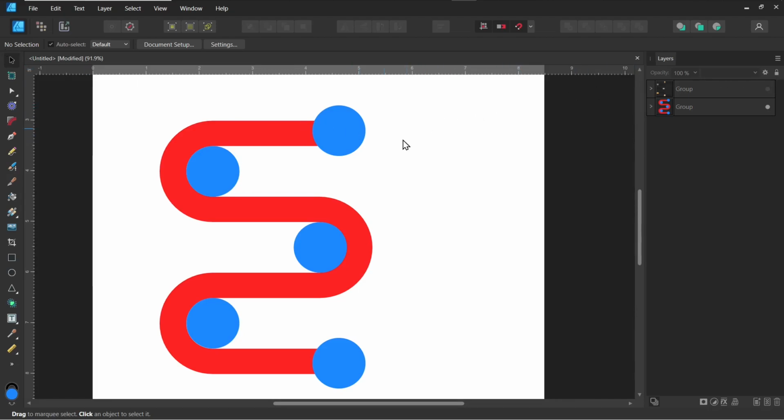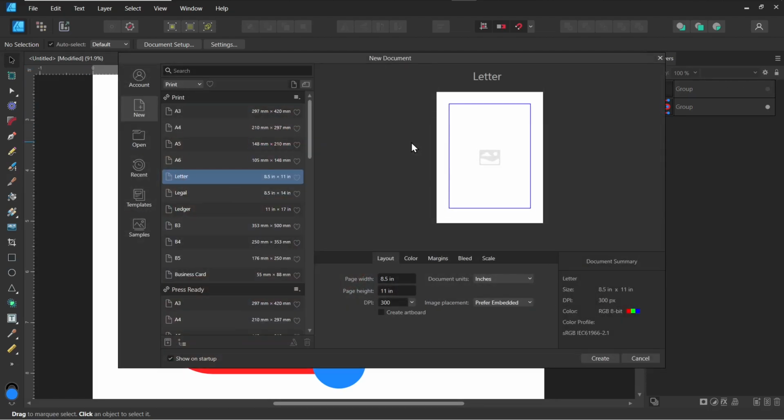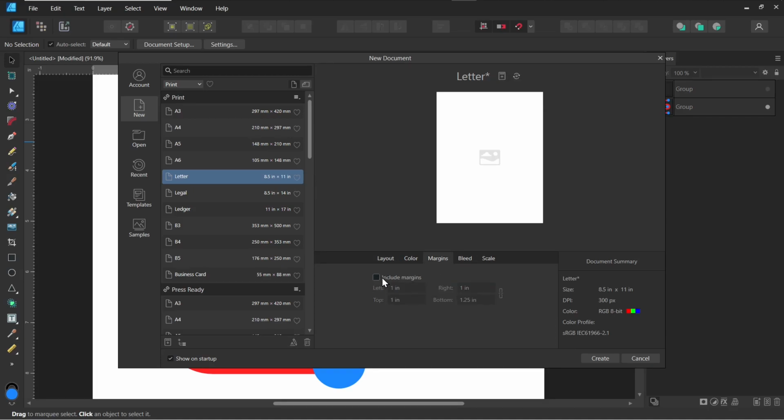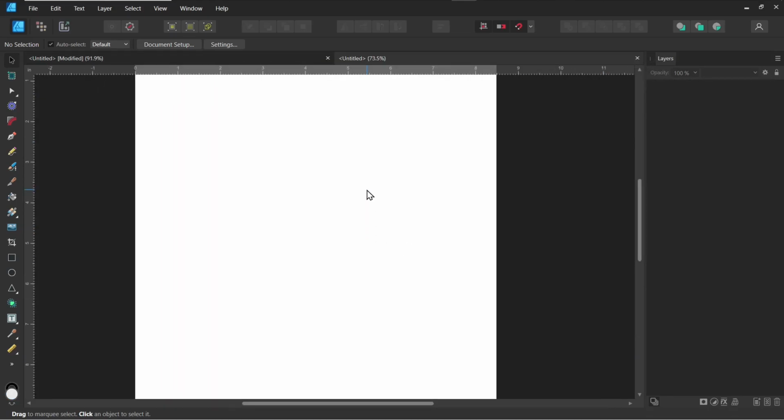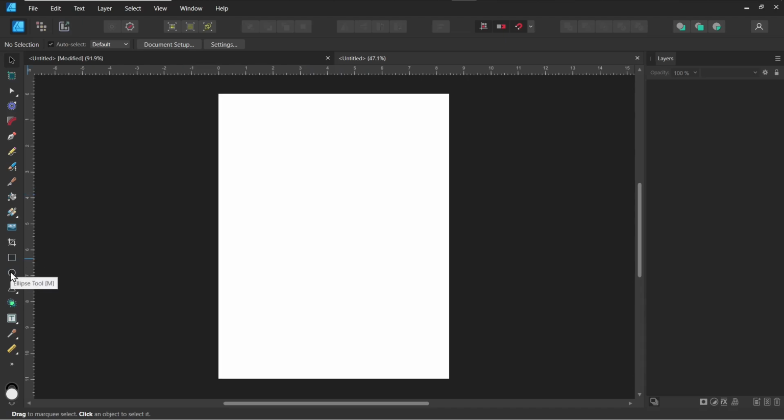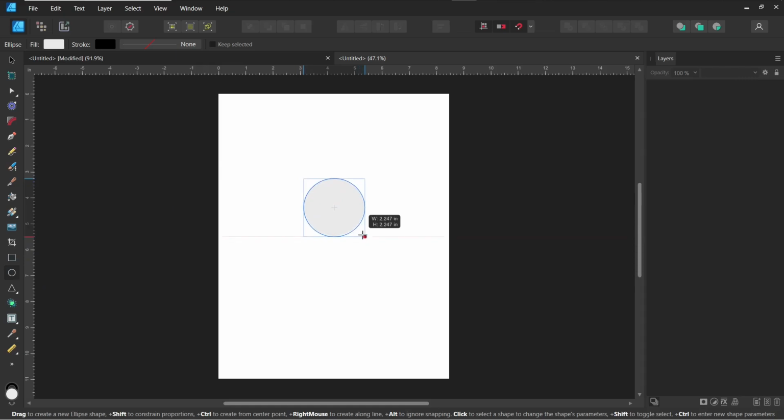So the first thing we're going to do, obviously, is create a new document. For the document, I'm going to go for standard letter size, which is 8.5 by 11 inches. And I'm not going to worry about the margins, so I'm going to not include it, and then click Create. The first thing I want to do is create a circle. So I'm going to go here to the ellipse tool. Just create a circle right there.